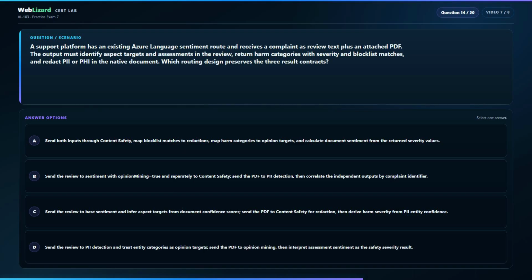A. Send both inputs through content safety. Map blocklist matches to redactions, map harm categories to opinion targets, and calculate document sentiment from the returned severity values. B. Send the review to sentiment with opinion mining equals true and separately to content safety. Send the PDF to PII detection, then correlate the independent outputs by complaint identifier.